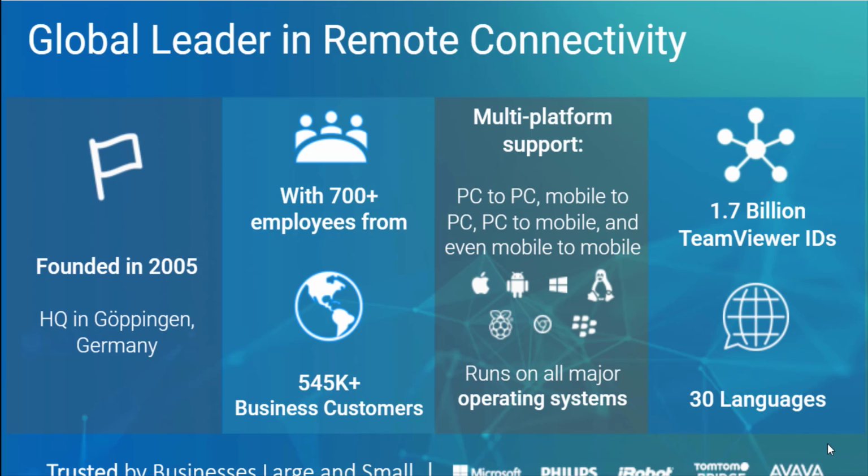TeamViewer software is platform agnostic, supporting Windows, Mac operating systems, Linux operating systems, including the Raspberry Pi, Chrome operating system, and a variety of mobile devices such as iOS, Android, Windows, and BlackBerry. Admins can support cross-platform communication, establishing connections between PCs to mobile devices, mobile to mobile devices, and even mobile devices to PCs. The software has been installed on over 1.7 billion devices, with over 40 million devices always connected and online at any given time.